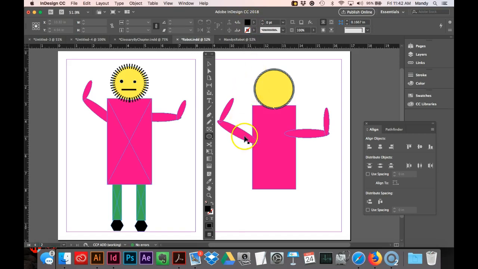And I'm going to click L for my ellipse. And I'm going to draw two eyes. They don't have to be the same size at this point. Kind of like that, they're not. And then I'm going to use the line tool and draw a line for the mouth.